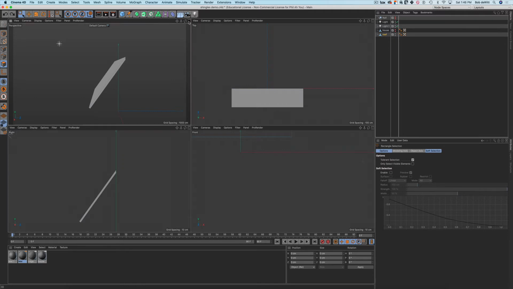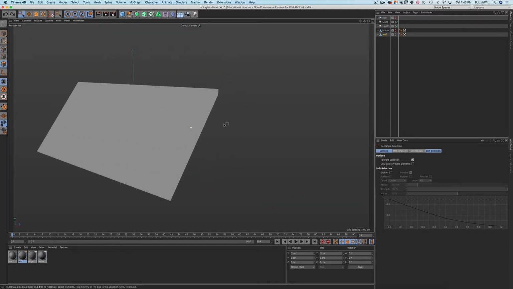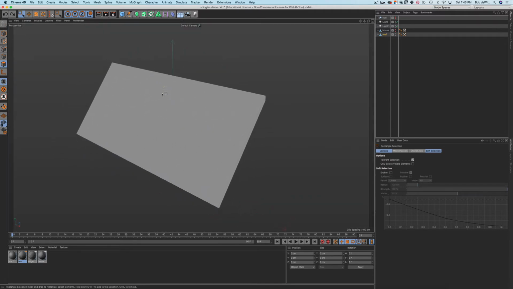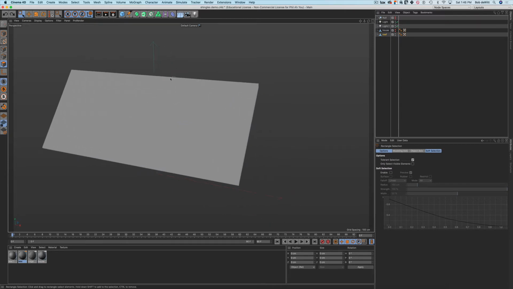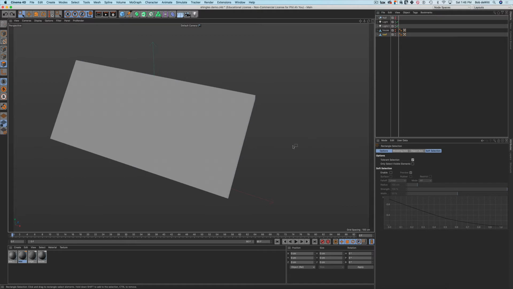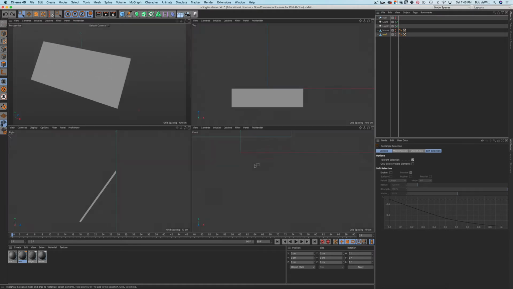All right, so now what we need to do is create a couple of shingles that we can clone in order to create our collection of shingles.